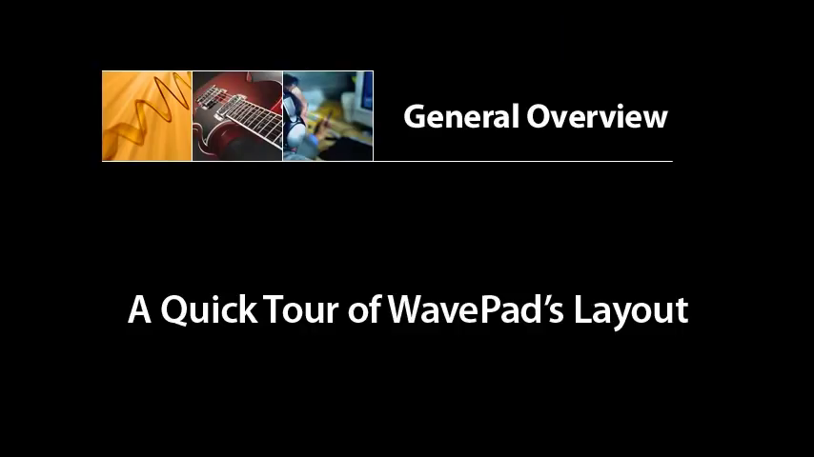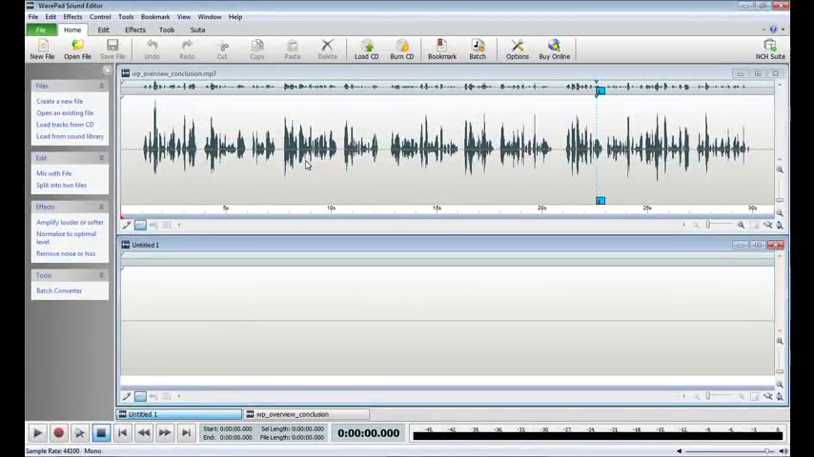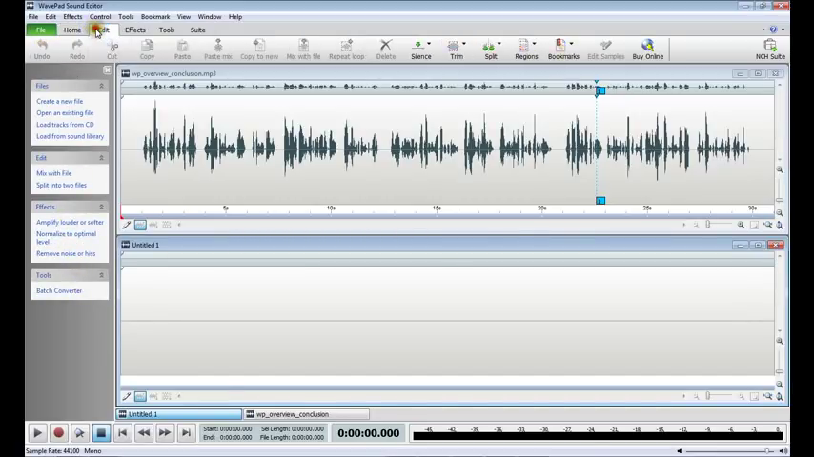WavePad's layout gives you quick and convenient access to the features you use most often. There are three main areas you can use to find tools and features. They are the menus, the ribbon toolbar, and the command bar. For this video, we'll mostly use the ribbon toolbar, which consists of the Home, Edit, Effects, and Tool tabs. Click on a tab to view the features and functions associated with that tab.